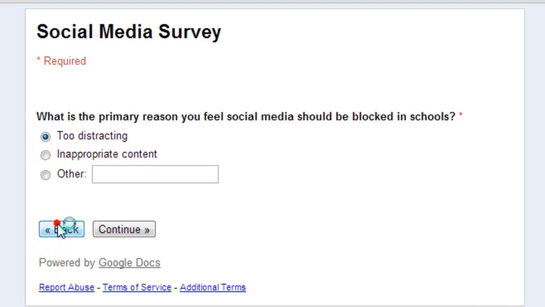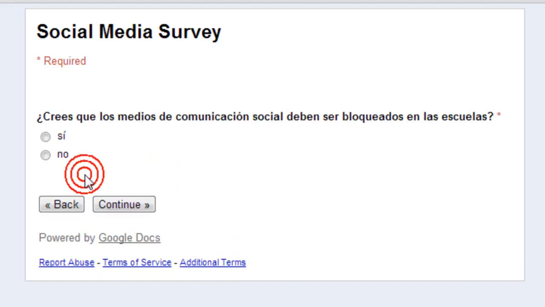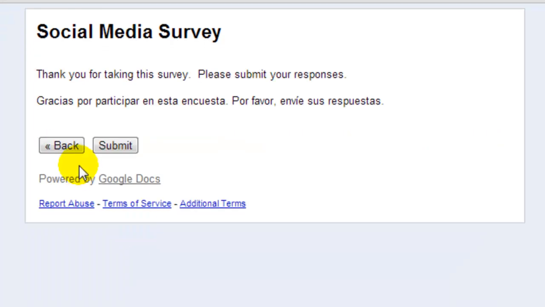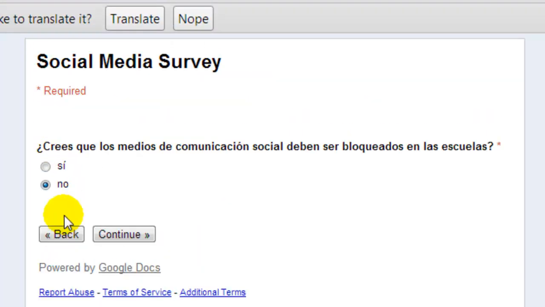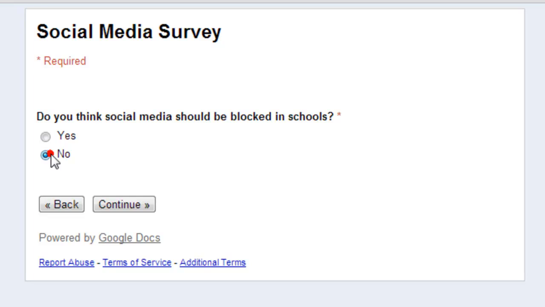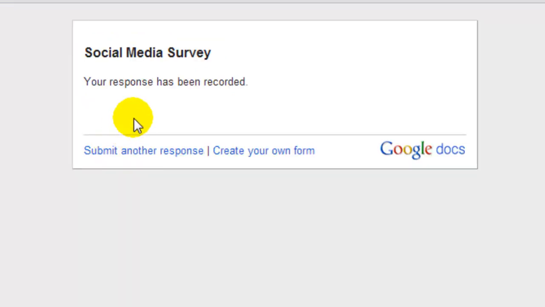But if I go back just to show you that this survey will work and change based on the answers I choose, let me choose Espanol and no, and now I've reached the end of the survey. And for just one more example, English, no, I've reached the end of the survey and I can hit submit. So based on the answers, the responder is taken to different pages with different sets of questions.